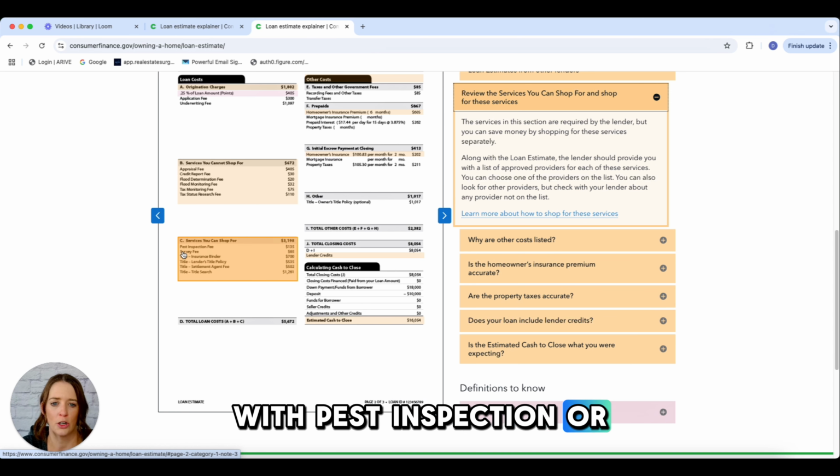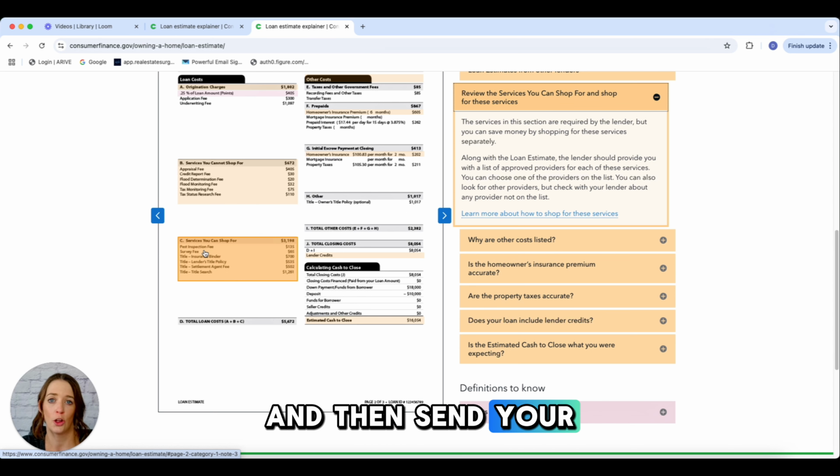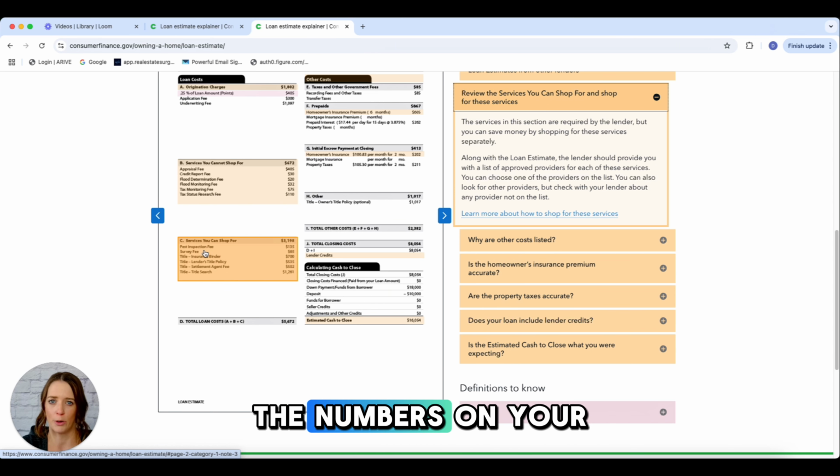Same with pest inspection or any surveys. You can go out and use whoever you want for that, and then send your lender the invoice, and they will update the numbers on your estimate and on your final closing disclosure.